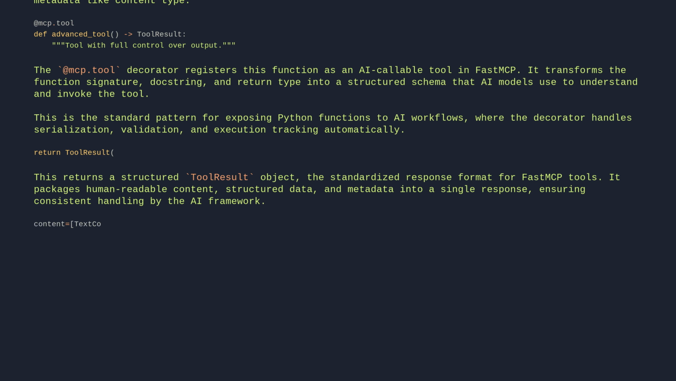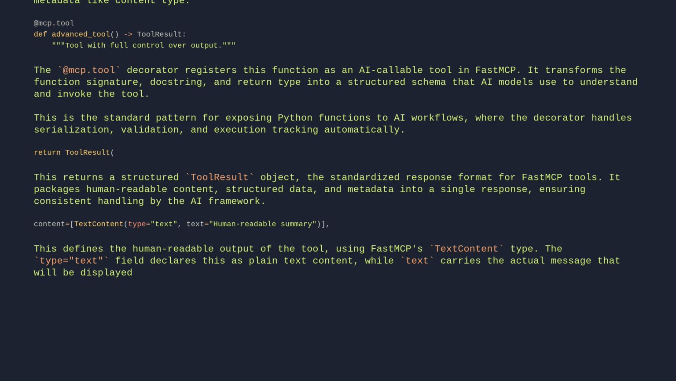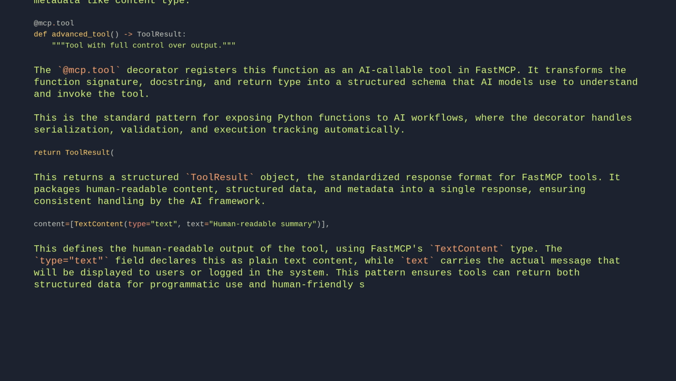content equals TextContent, type equals text, text equals human-readable summary. This defines the human-readable output of the tool, using FastMCP's text content type. The type equals text field declares this as plain text content, while text carries the actual message that will be displayed to users or logged in the system. This pattern ensures tools can return both structured data for programmatic use and human-friendly summaries.